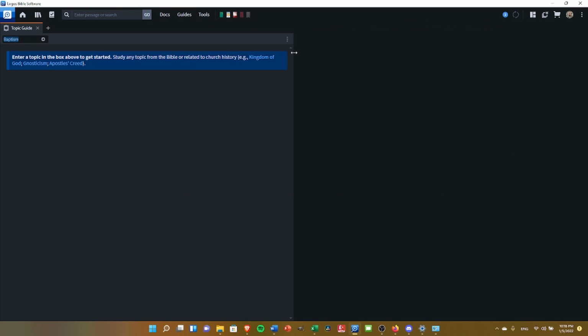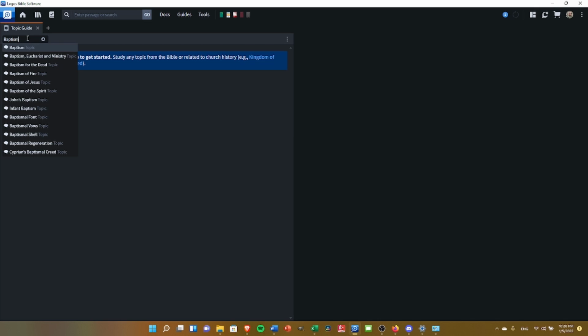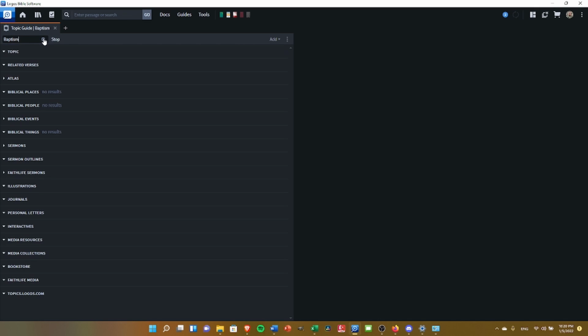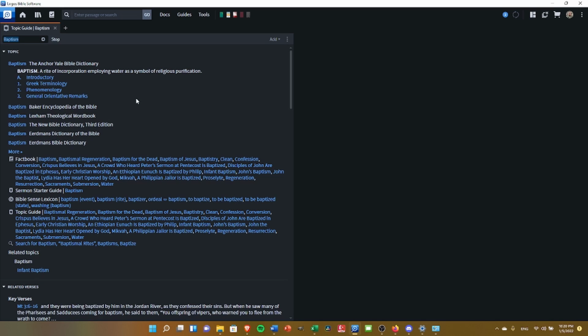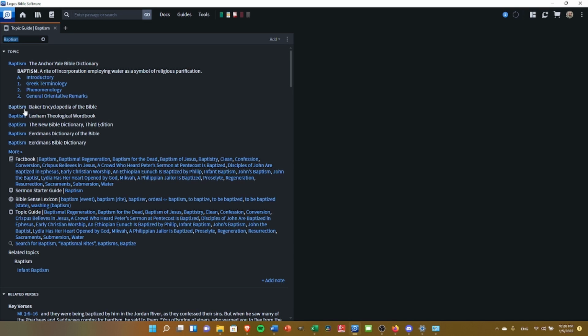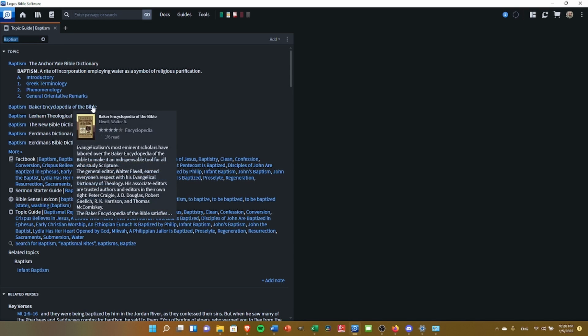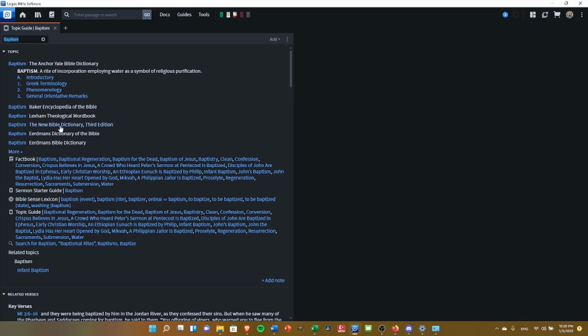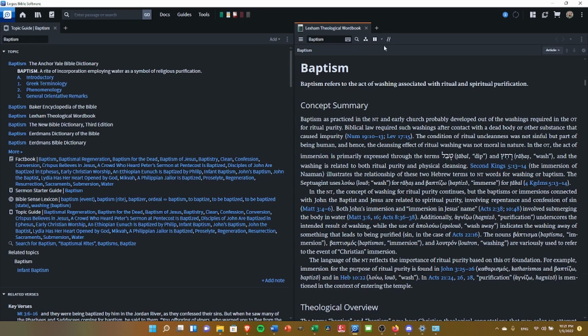So coming over here, topic guide. And once again, we're going to search for baptism. Now, because this was actually a recent topic I was reading more about, it's still in there. So we type in baptism and we go. Now, this is going to bring up a bunch of different dictionary links here. So the Baker Encyclopedia, the Lexham Theological Wordbook, the New Bible Dictionary, and so on. Anchor Yale is a higher prioritized one for me, so it's going to be kind of my top result. Any of these entries that I want to read more of, I can just click and it will open. So this will open to the Anchor Yale, this will open to the Baker, this will open to the Lexham Theological Wordbook, and so on and so forth.